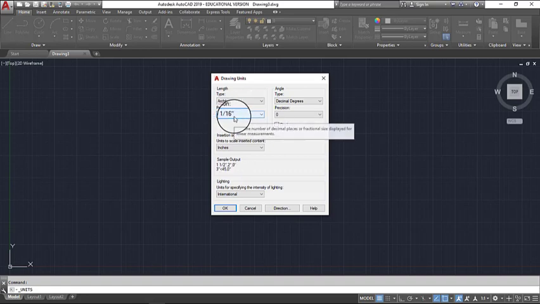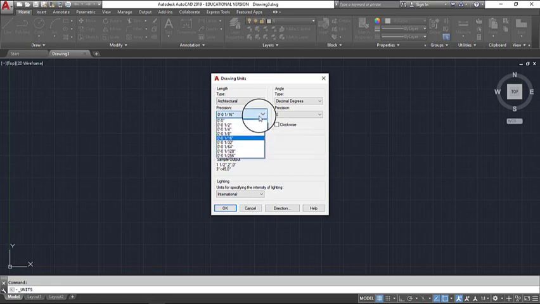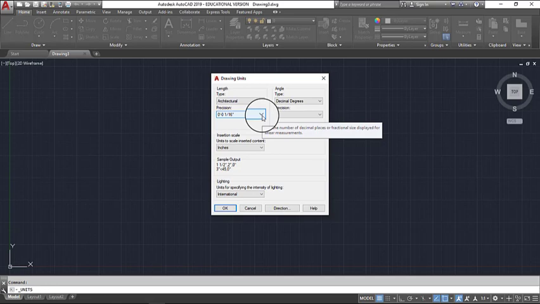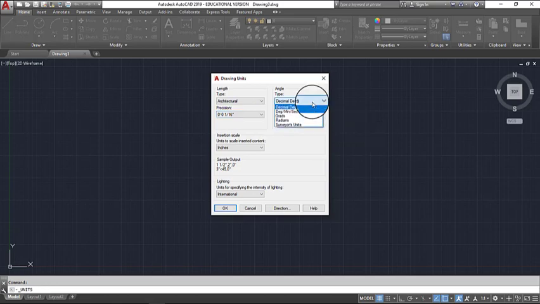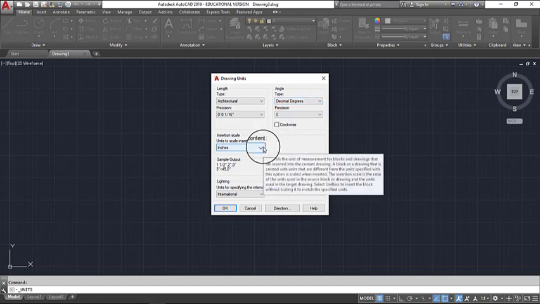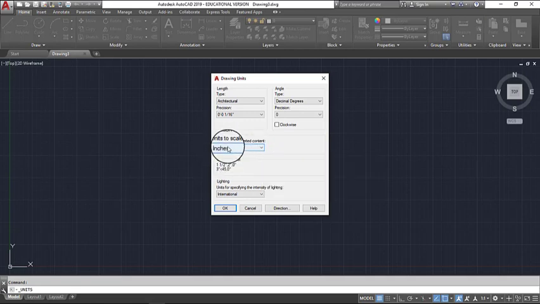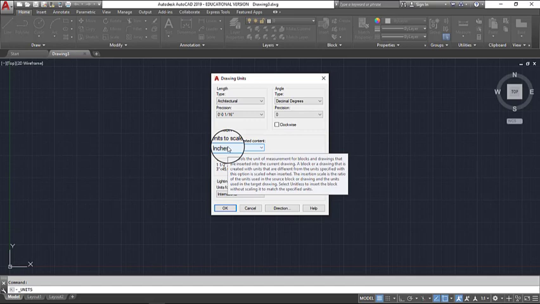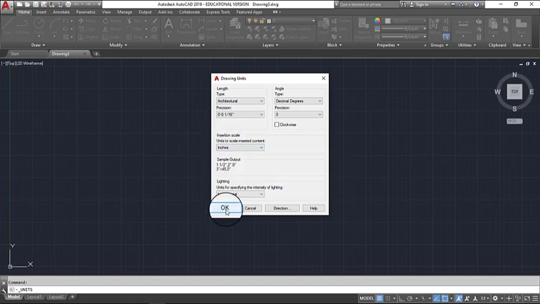My precision is going to be a 1/16 of an inch, and I think that'll be just fine. You notice I can click that drop down and I can get very accurate. Anything more than that is going to be much too accurate for constructing. My decimal degrees is my angle that I want. My insertion scale is when I'm inserting things like pre-made blocks, is what we call them, toilets or tubs or sinks, things like that. That's going to be my insertion scale. I'm going to go ahead and keep that as inches, and I'm going to select OK.